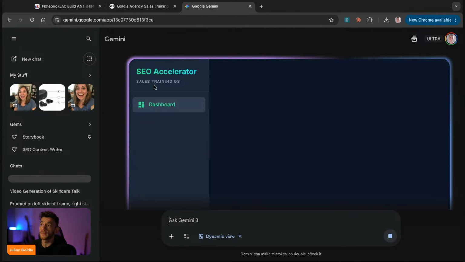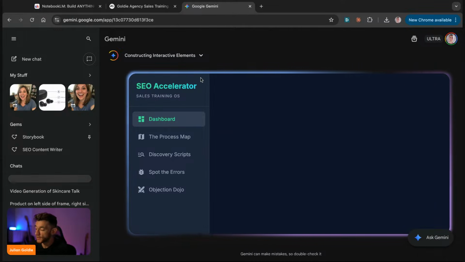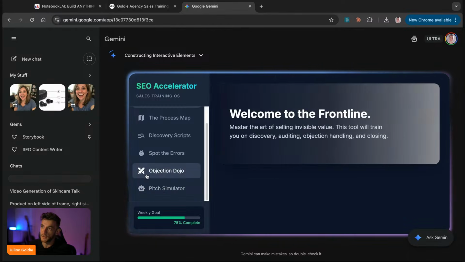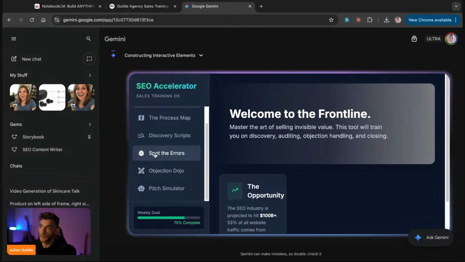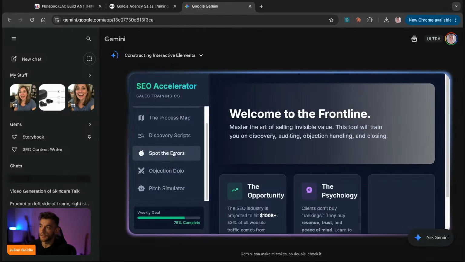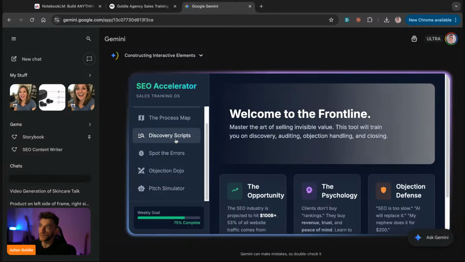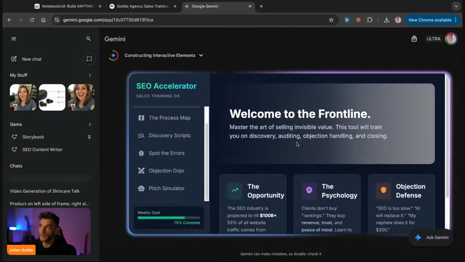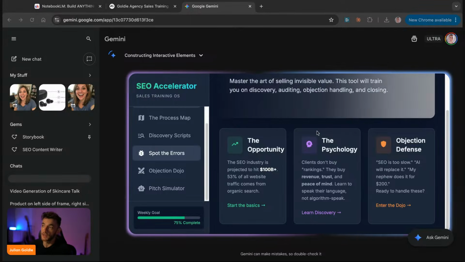And then you can see this is now building out the SEO accelerator, right? And you can see here, it's got like a pitch simulator, an objection dojo that's spotting the errors if our team have any problems, and also discovery scripts that they can use and the process as well, right? And that's going to build out the app, as we can see, literally whilst I'm talking to you.